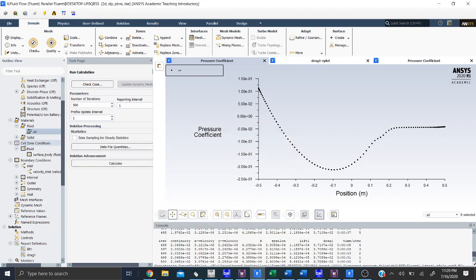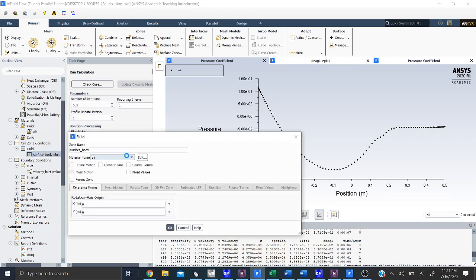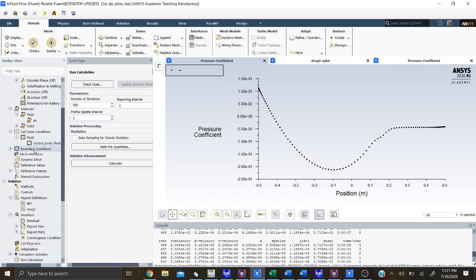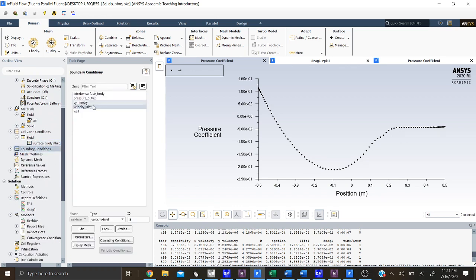Go down to cell zone conditions, open up fluid, and make sure that this is also selected as air. Sometimes it'll preset to solid or some other thing, so you want to just make sure that is consistent. Next we go to our boundary conditions. The only condition we're going to be changing is our velocity inlet.